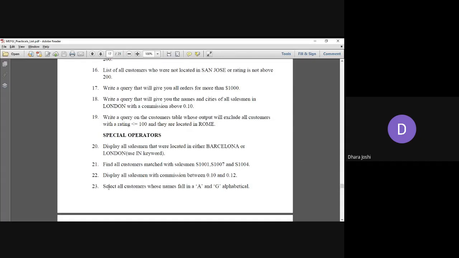Select all customers whose name falls between A and G. So the lower limit is A, the higher limit is G. Alphabetically, we want to write that. If you want, you can use the BETWEEN command. It will work well.